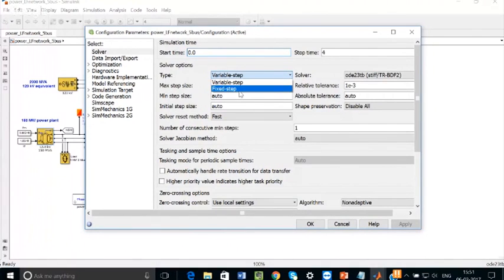But a fixed step is for hardware. Whenever you are connecting hardware, your system will never come back. It is always running in the forward direction. So if you put it in a fixed step, it will never come back and see whether there is a change or not. But variable step will do that, because that is only for simulation, continuous.